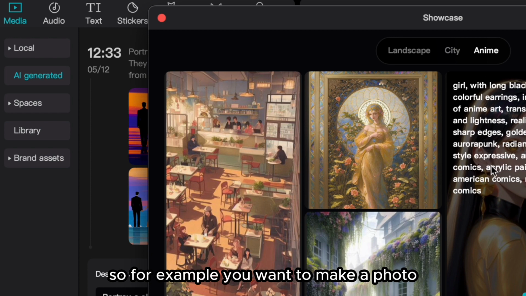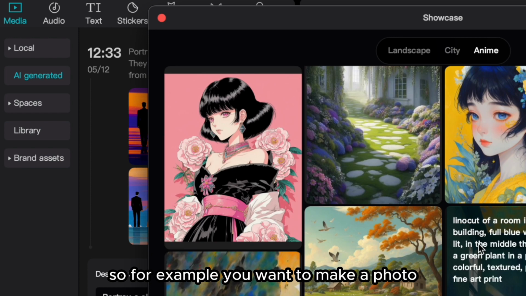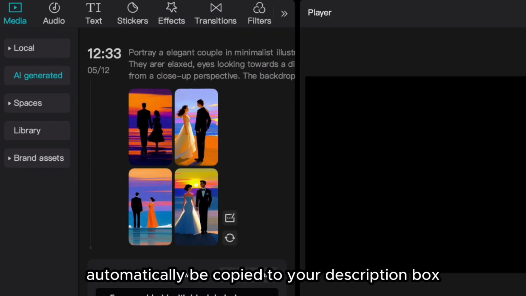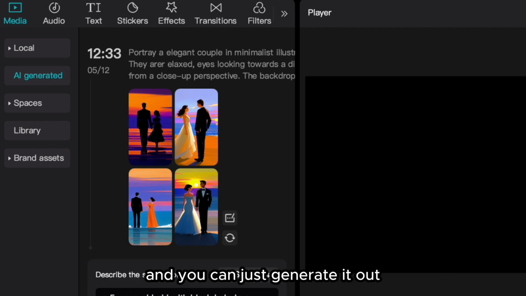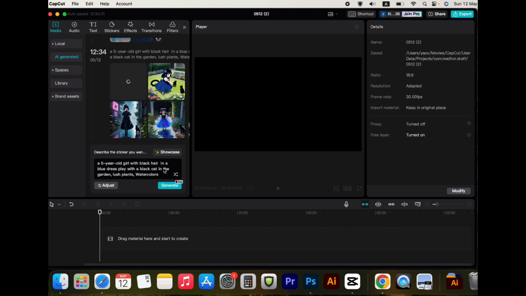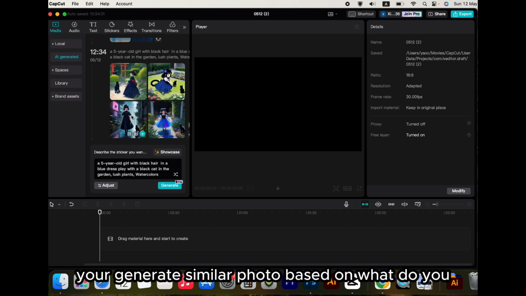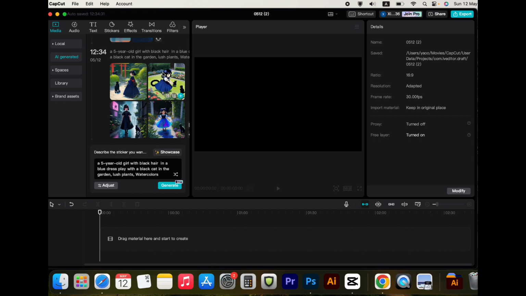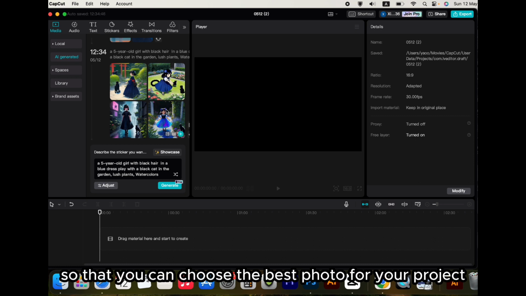So for example, you want to make a photo similar to this one, you can just use the prompt, and the prompt will automatically be copied to your description box, and you can just generate it out. As you can see, it will generate similar photos based on what you referenced just now. So you can just play around, generate more, so that you can choose the best photo for your project or even your video.